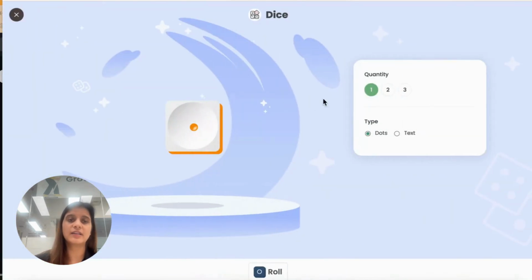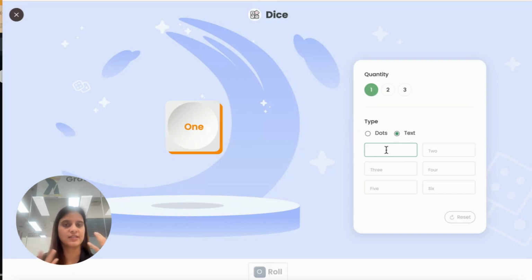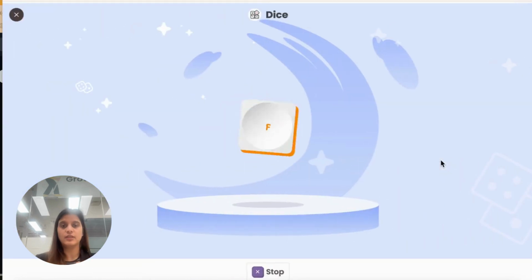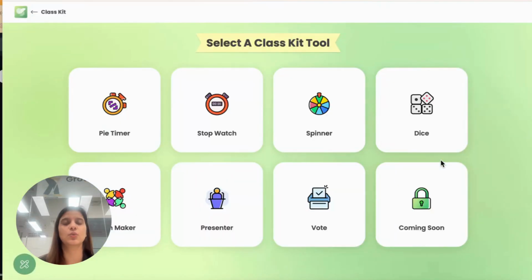One thing I want to highlight in the dice is that you have the dots version or you have the text version. The text version allows you to enter names. So for example, I have one dice which obviously has 6 sides. So maybe I can put team A, B, C, D, E, and F, and I can roll it, and whichever letter comes, so team F has to present first. So you can use this in situations where you want their attention quickly.